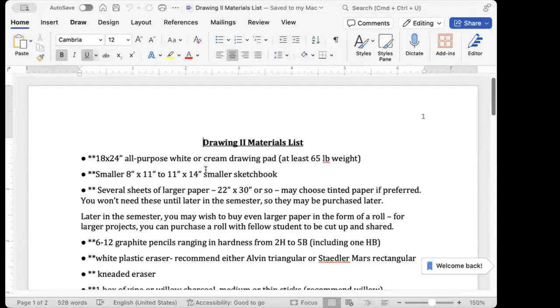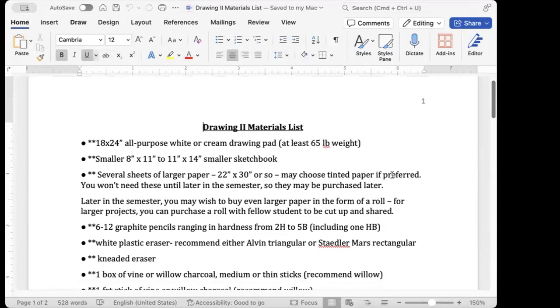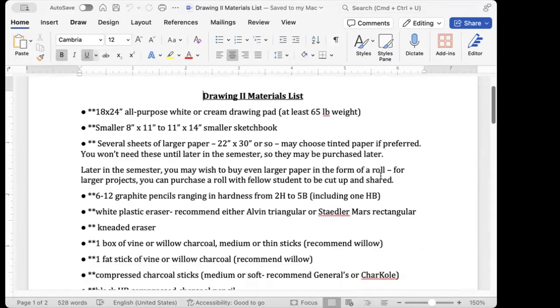Drawing materials. Okay, again, I may not know exactly where you're at. So you may have all of these already. I don't know, but this gives you an idea at least of what we'll be doing. If it's been a while since you took Drawing One, or you're not familiar with any of these supplies, just let me know. So you're going to want that 18 by 24 all-purpose white or cream drawing pad.